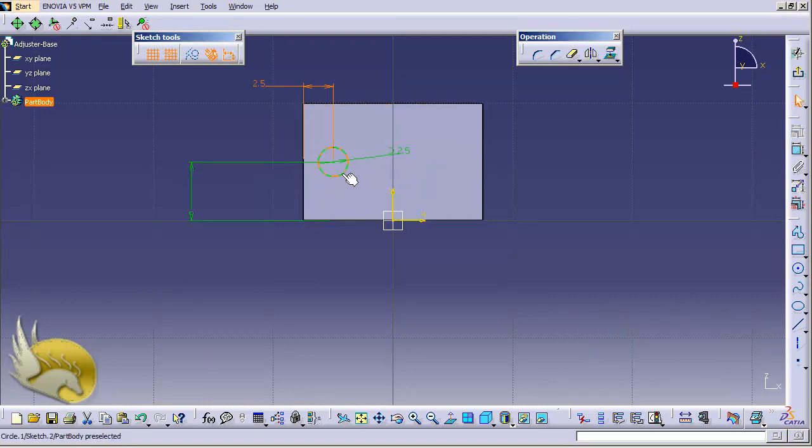And I want to have the same hole in the other side, so I can select the mirror tool. Here is the mirror tool. I select this sketch. It tells me the axis that is gonna be acting as mirror. So this is the axis. I can see the same sketches in the other side.